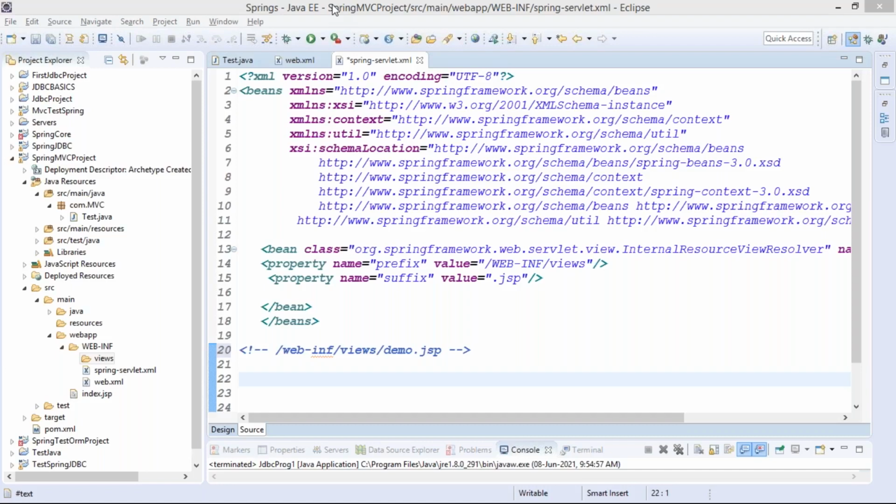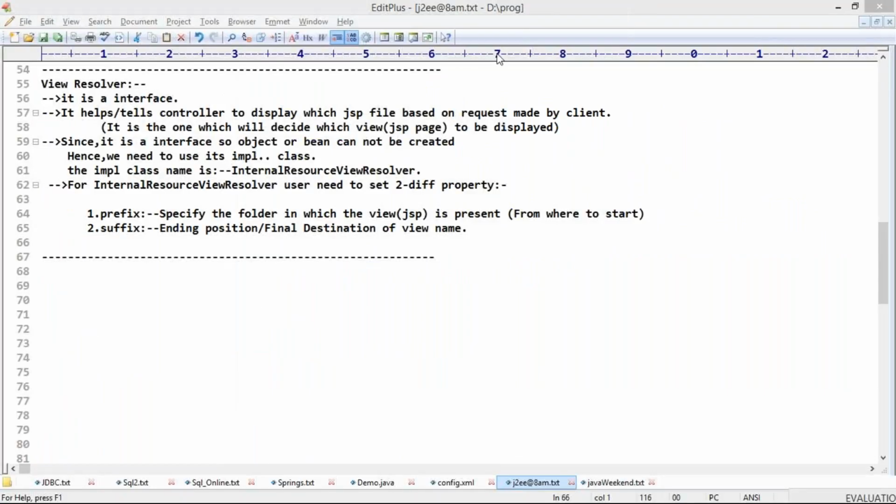So guys, done up to here. Now copy down all the points related to the view resolver. Just copy down all the points related to the view resolver. First copy down, then we'll see.